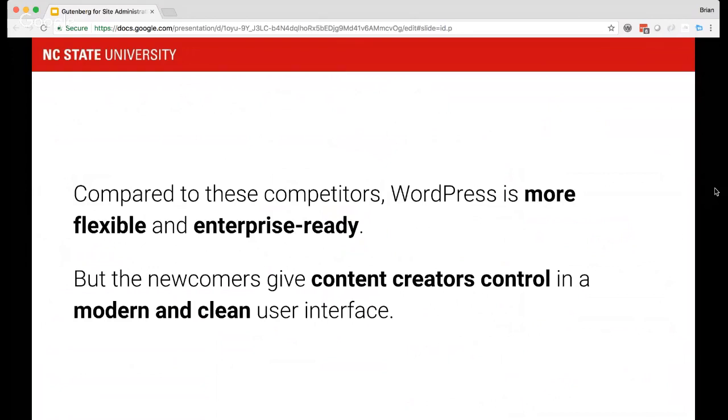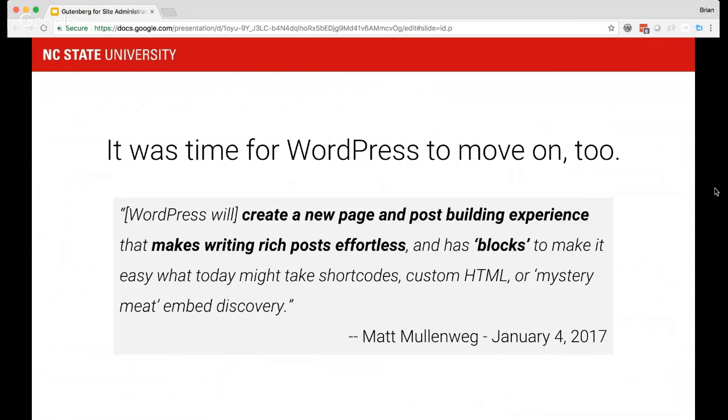They give content creators a lot of control. They're a really modern and clean user interface, and there's a lot that can be learned from them. And it's not just me saying that, it's also other people in the WordPress world who are saying that. And in particular, it's Matt Mullenweg, who is one of the co-founders of the whole WordPress project, and the lead developer and sort of the guiding spirit of the WordPress world.